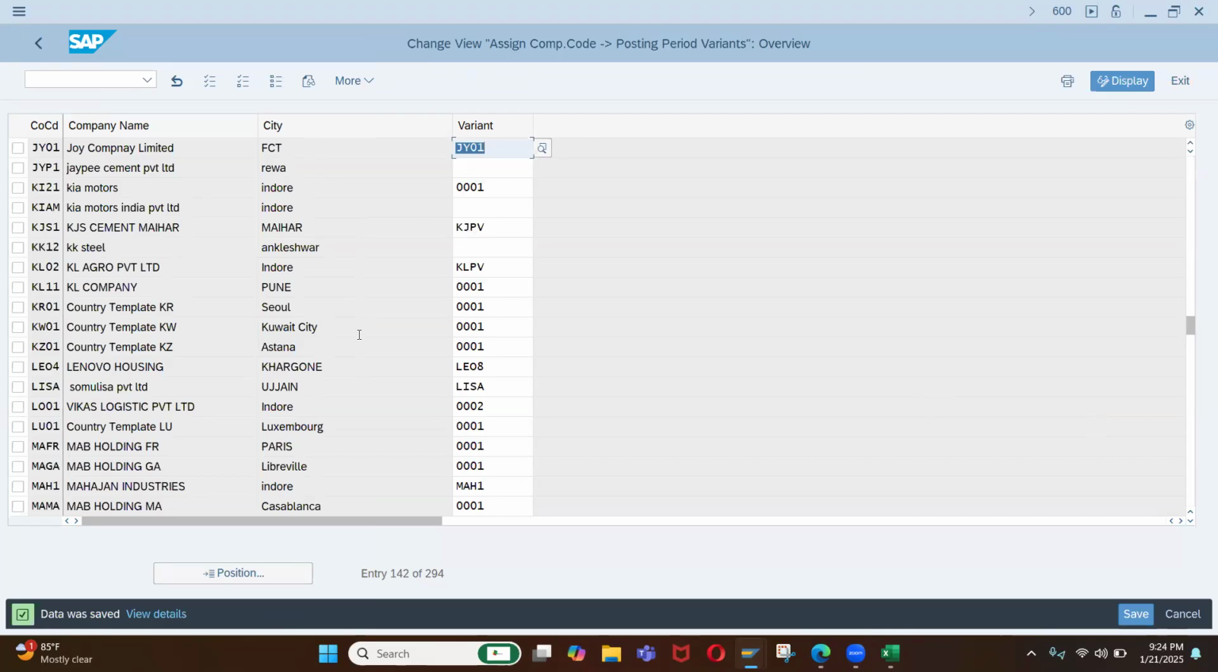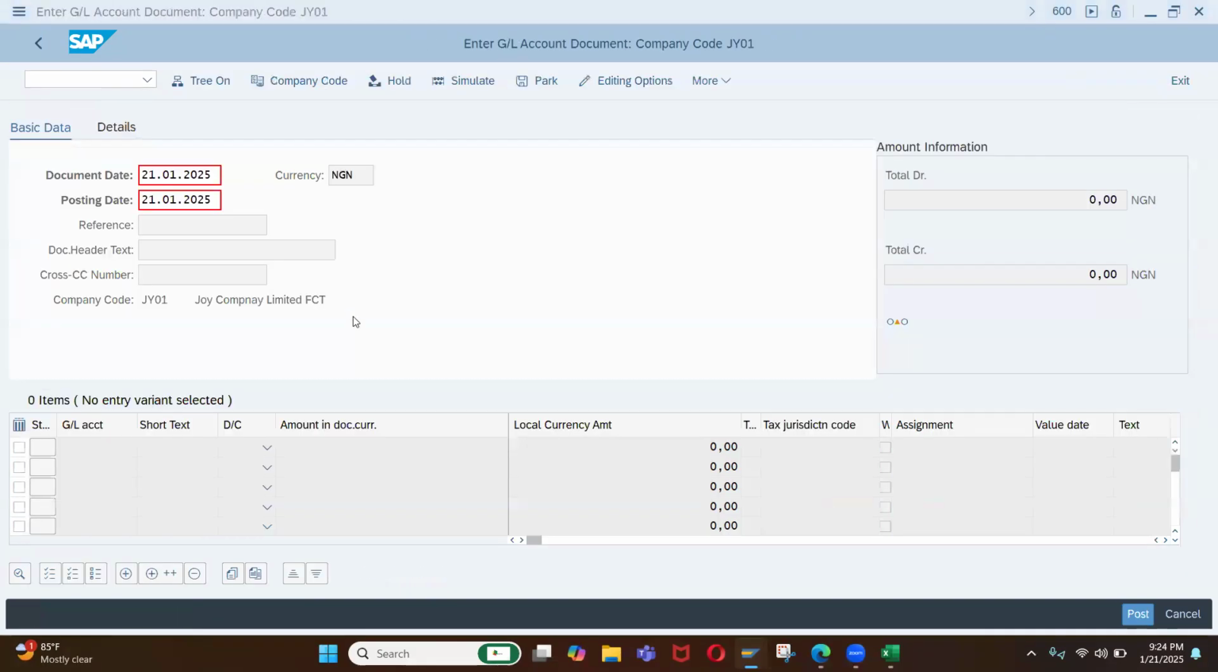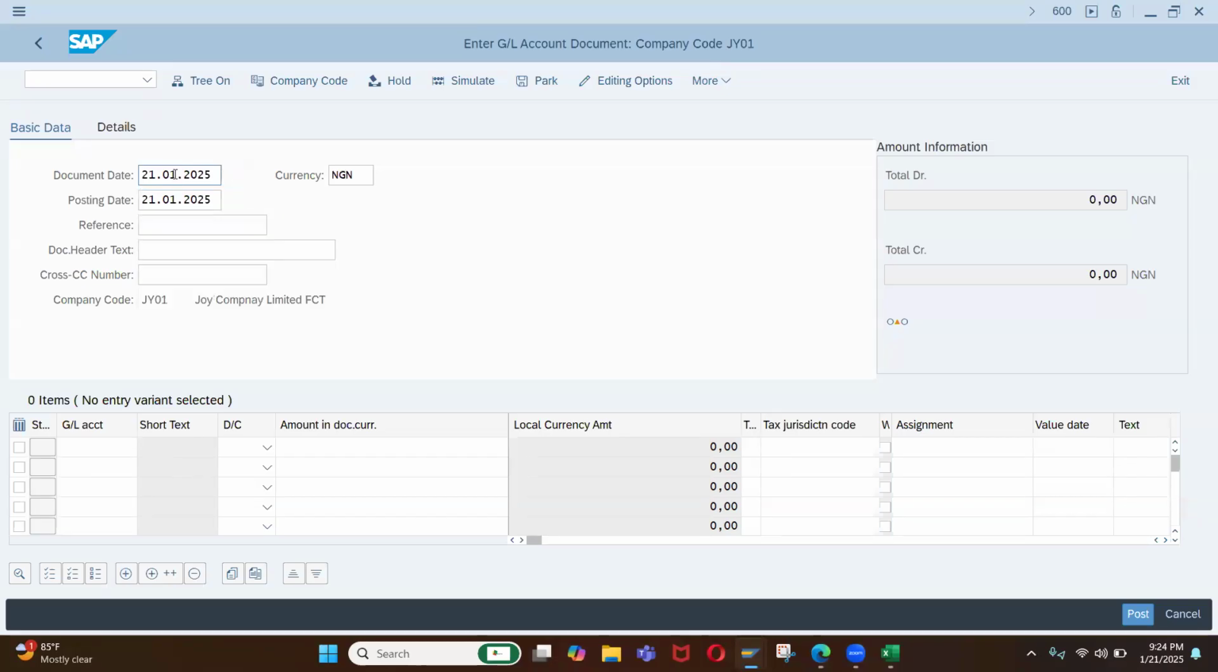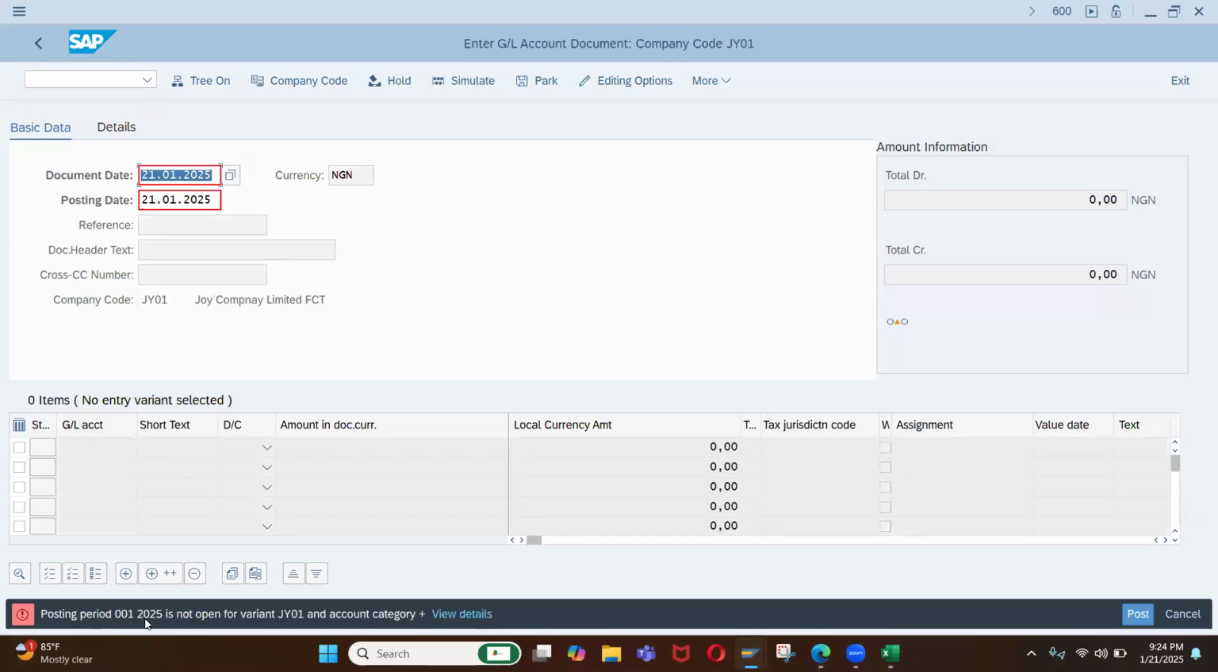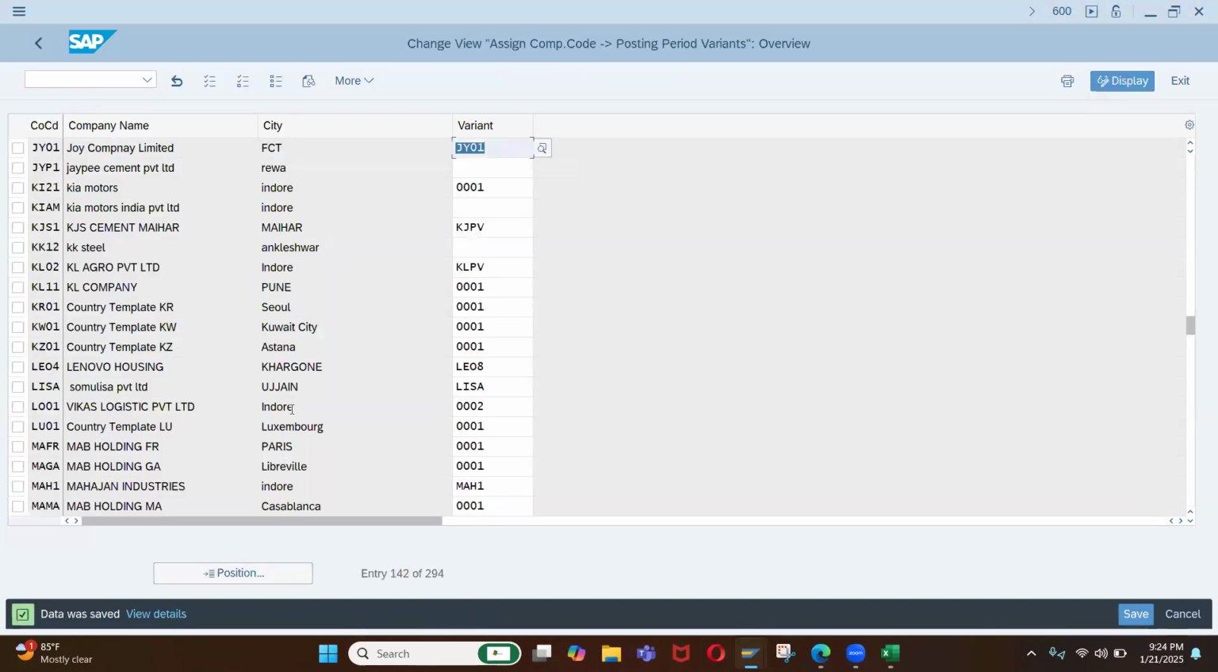But that does not mean the error is solved. Let me go back to our screen and see what error would come up again. We have not really solved it because our open period, post period, we have not done that. So you can see posting period 0125 is not open for variant. That error still is because why? We have not done what we need to do.